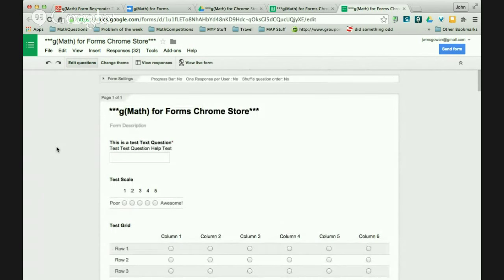Now there's flavors of GMath for docs, sheets, and forms. Since GMath for Forms came out, one of the biggest things I wanted to get to is allow students or responders to respond to Google Forms using math. So now we finally have a way to do that. I've added functionality to GMath for Forms.